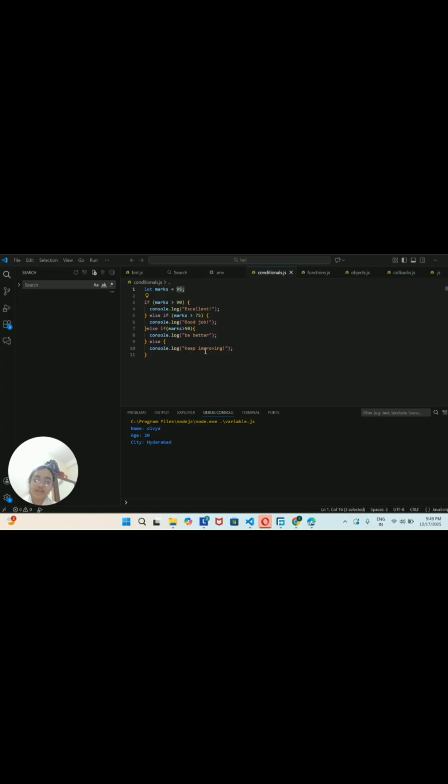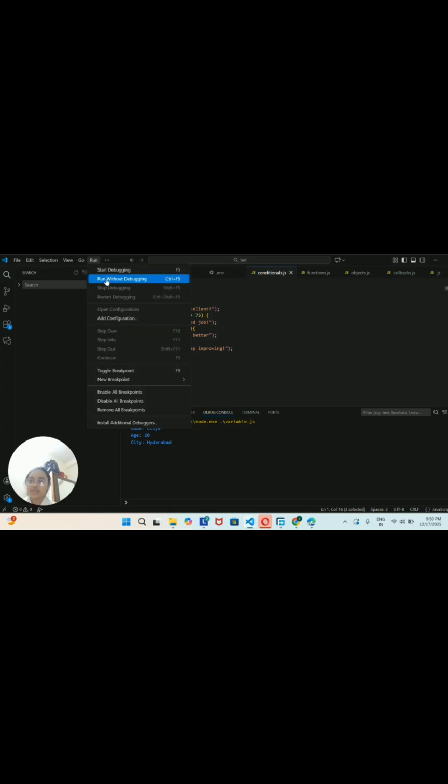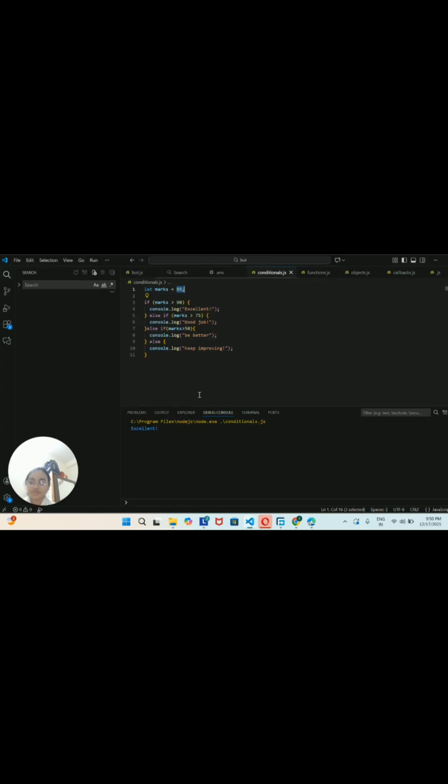Conditional statements are commonly used in situations such as checking age, exam results, grades, validation, etc. So this helps the program to behave intelligently, just like how humans take decisions in real life. So for this is the output. Here, as 95 is greater than 90, it returned excellent.